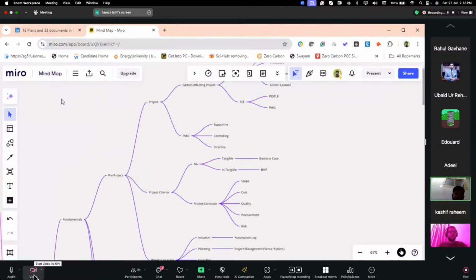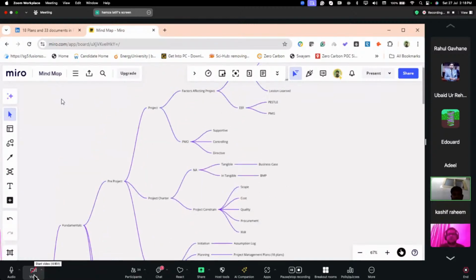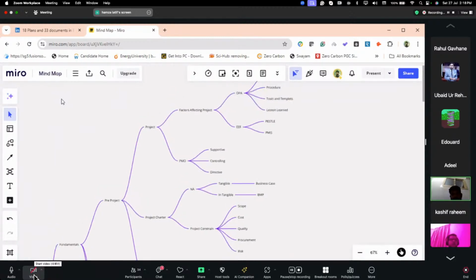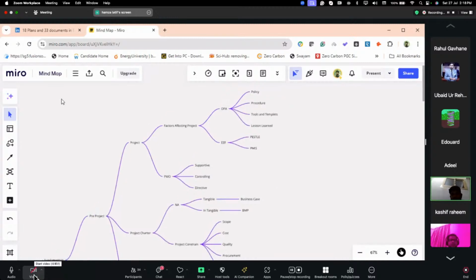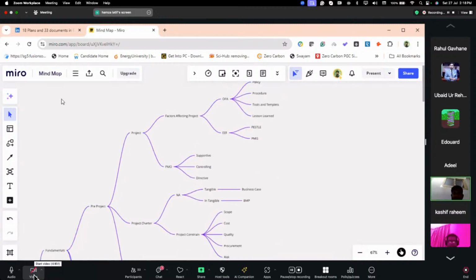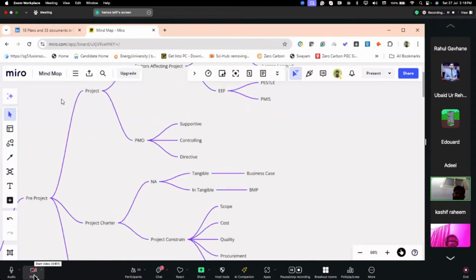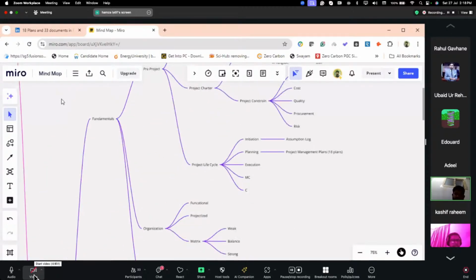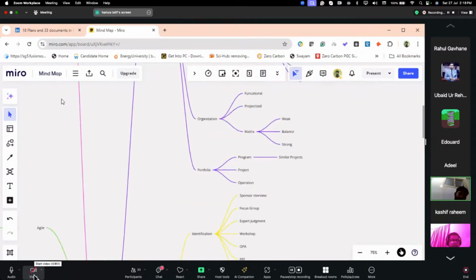And then we have a PMO office that has different types: supportive, controlling, and directive. The factors affecting the project are OPA, where we have policy, procedure, tools, and template lessons, and EEF, where we have personnel and project management MIS. That's all from the fundamentals.